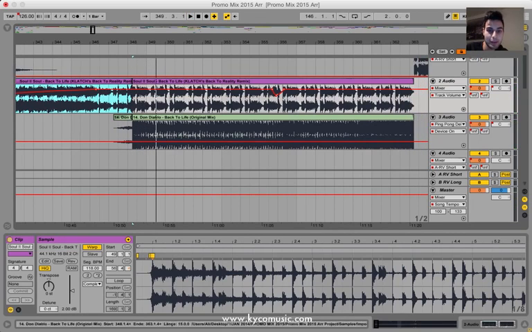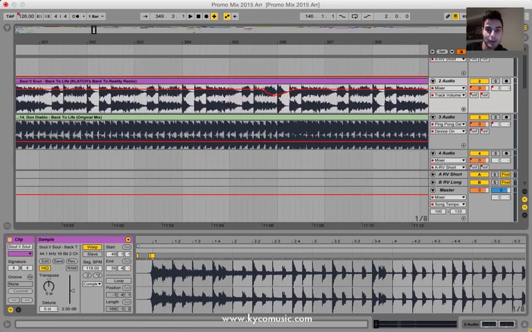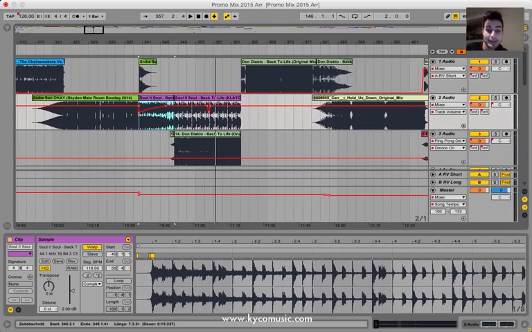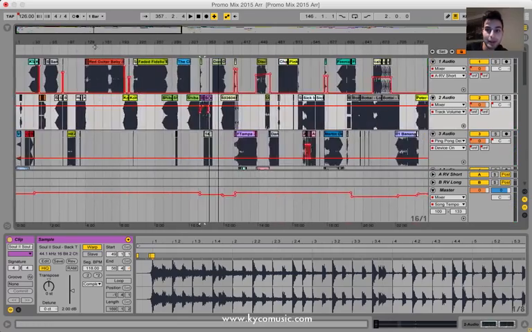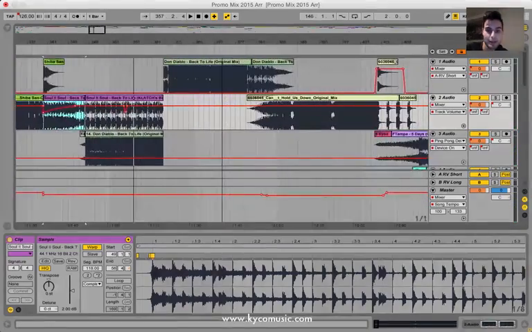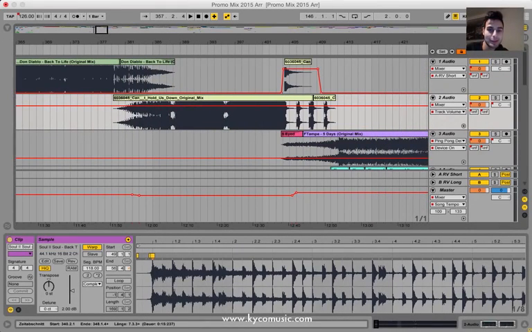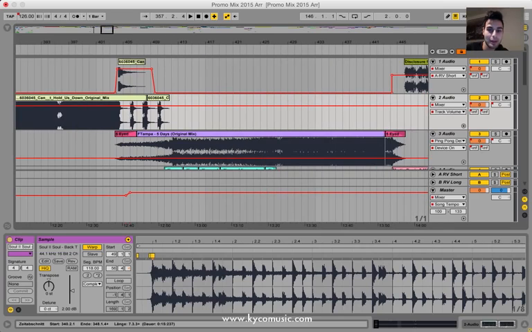And in the part where Don Diablo's vocals sing Back to Life, I lowered the volume a little bit so it can appear in the mix. It's the same thing later with the Now or Never edit, and it just tells a little bit of a story. I think it's a nice way to combine tracks together.